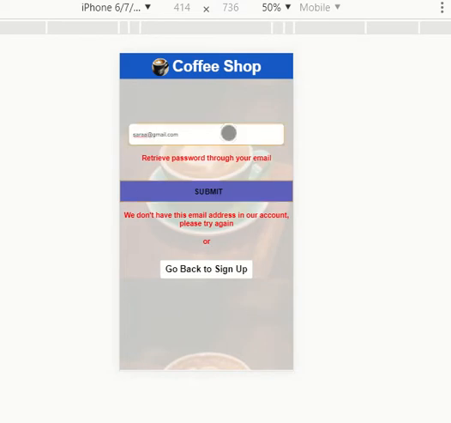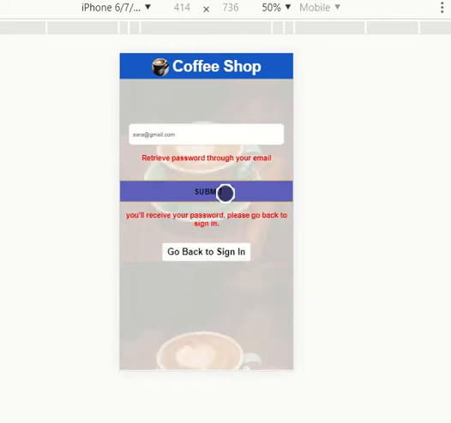And let's enter a correct email address. If I click submit, I will receive an email. In Node.js, I use a simple template to write the email. It's a little slow. Yeah, it's coming now.